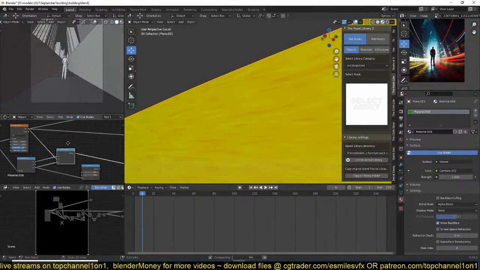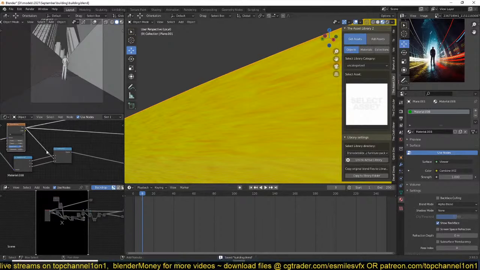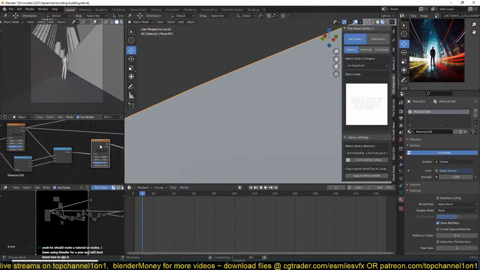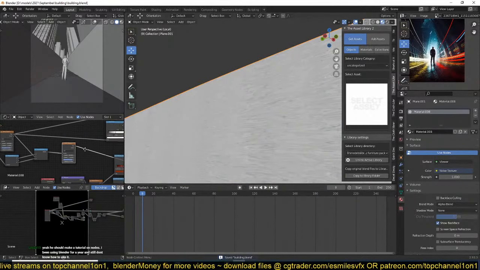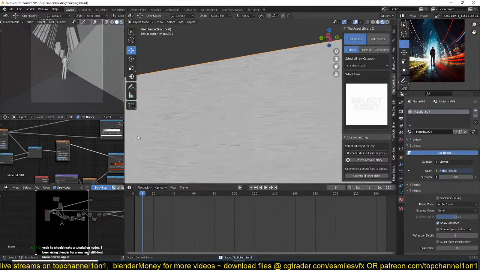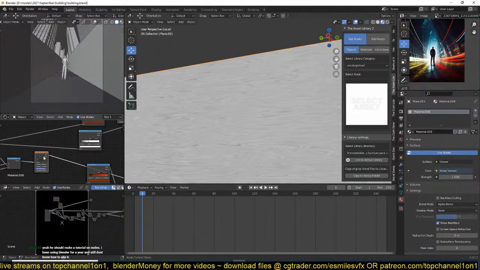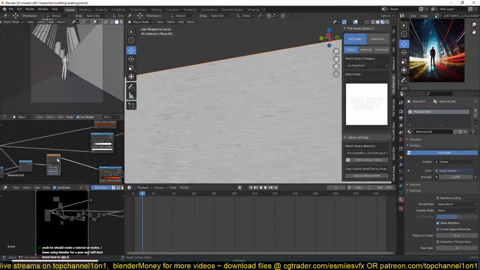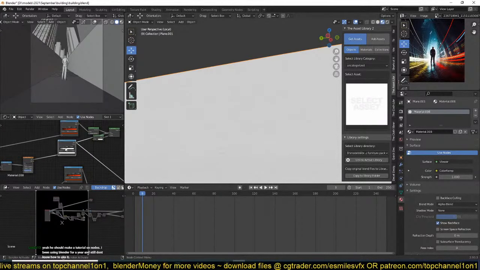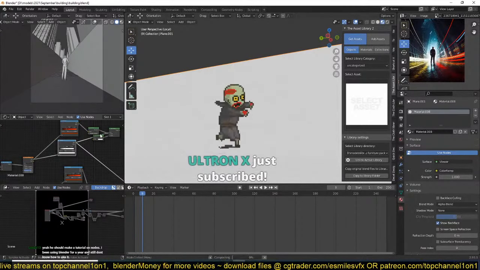I think I made a mistake here. What I can do is duplicate this noise and just yeah, I think this is what I wanted. So what I wanted to do is get the lines we had created and just make them a little bit stretched or a little bit distorted.